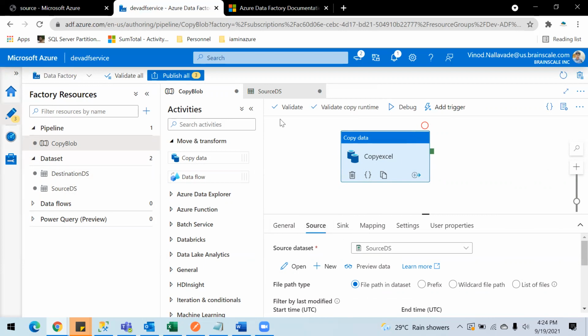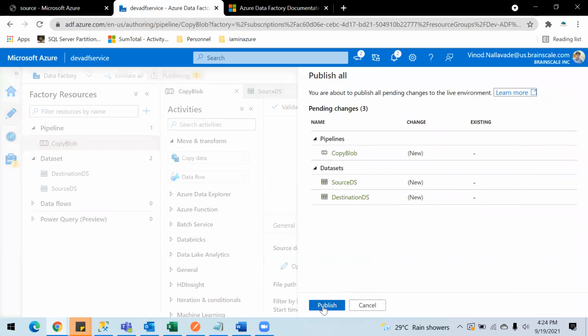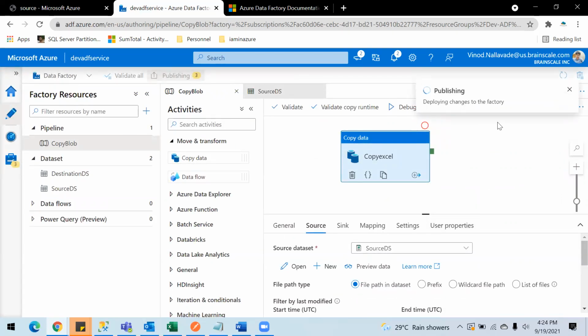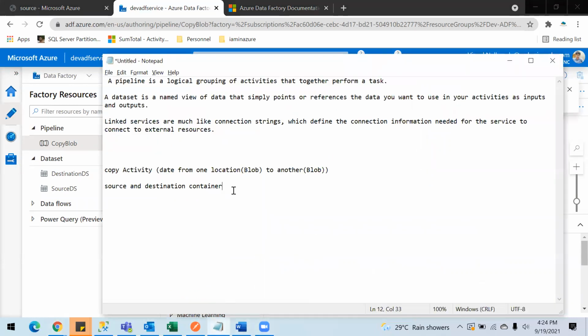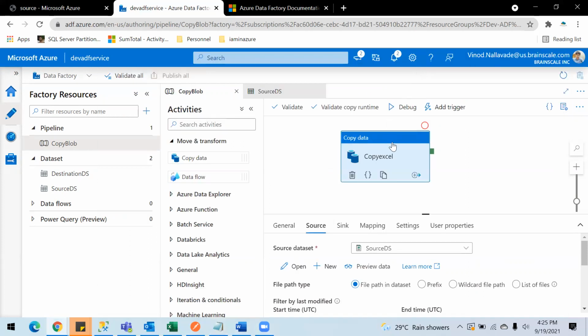So once you are done with all this, you can just publish this, or else if you want to test it first, you can debug here as well, or else you can publish this and trigger. Again, to trigger this pipeline, you can trigger it manually, or else you can create some schedule for this, which will trigger it in a timely manner, where you will schedule some time.